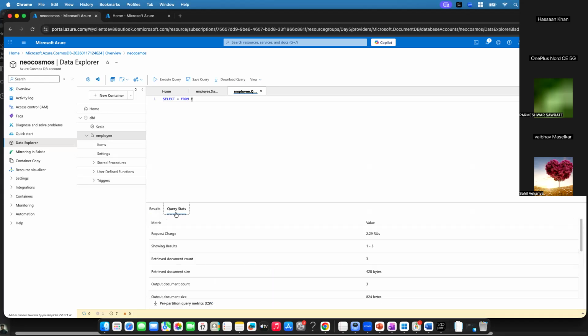And over here you can see the query stats. And over here you can see 2.29 RUs. It utilizes 2.29 RUs. What we did? We just collected the information from the database. Read. To read your complete data, 3 entries, you need 2.29 RUs, right? So like that, you can create your items. Even you can create your stored procedures. Stored procedures, why do we need them?